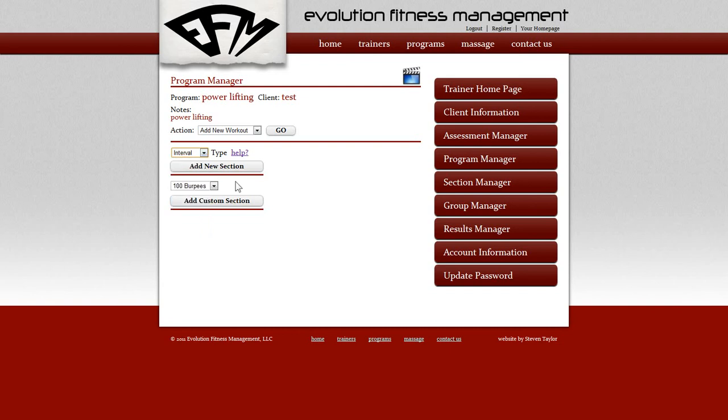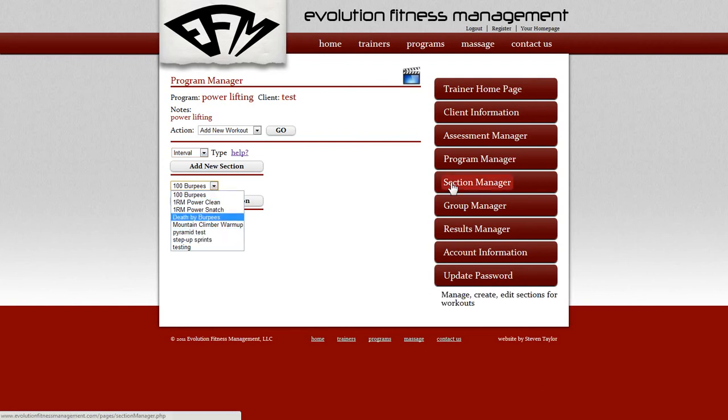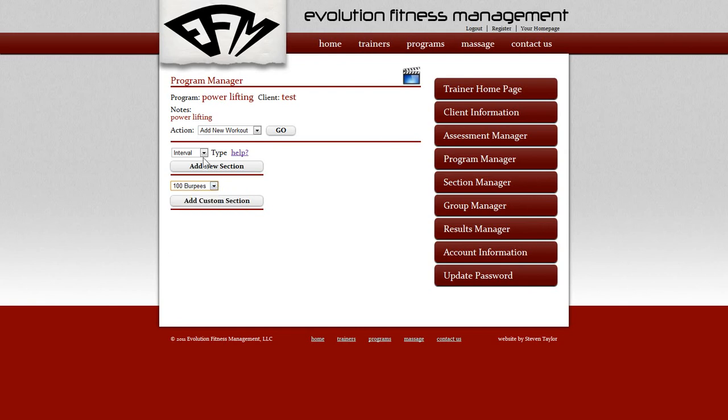If you want to add a custom section, you come down here and add custom section. These are all the custom sections that were created in the section manager to make your life easier. If you have a section that a lot of clients use and you use over and over again in different workouts, you can create it in the section manager. It will come up here and you can add it. And therefore, you don't have to keep adding the same thing each time. So let's add a section.